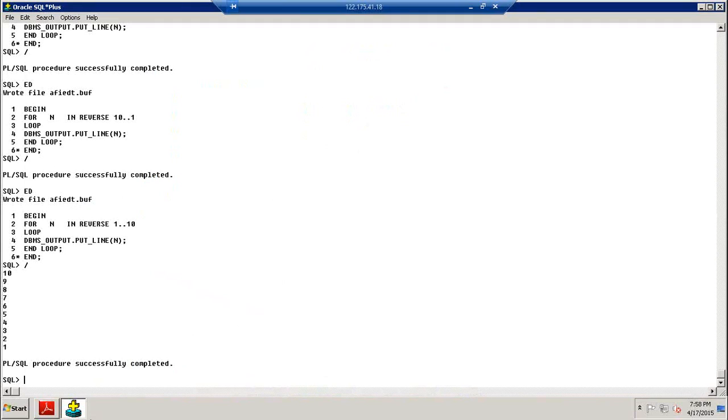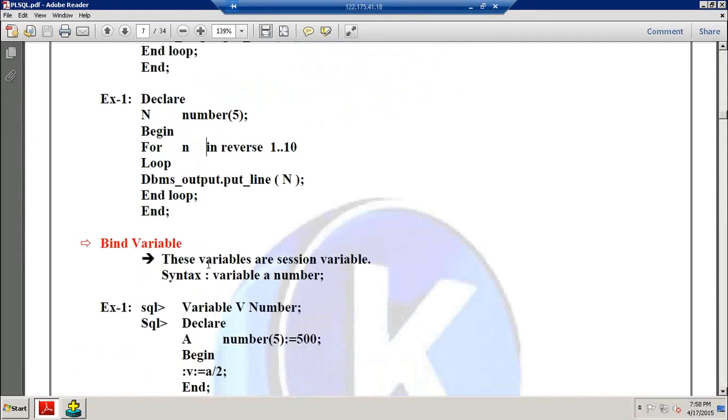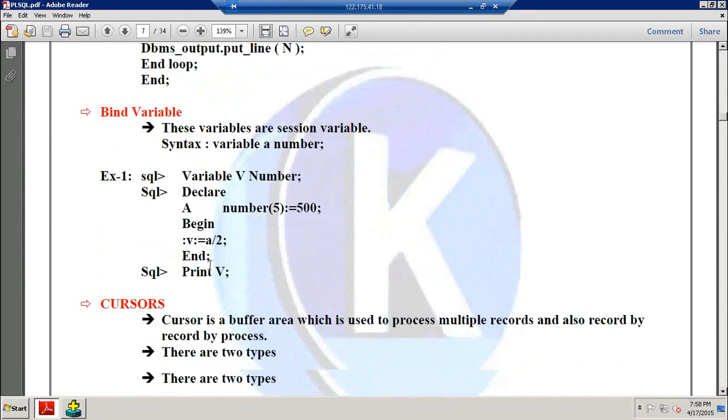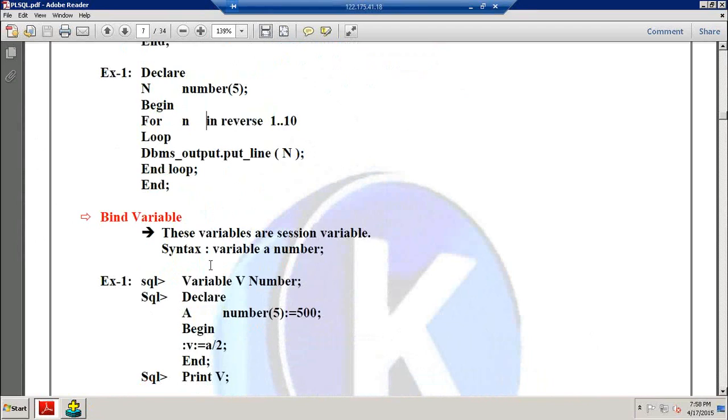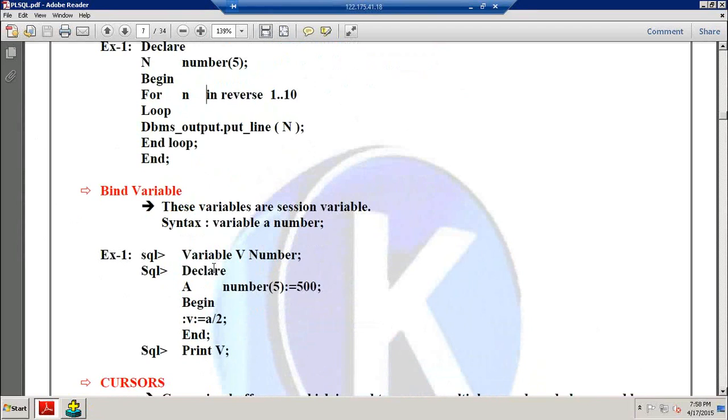Next we can go to work on a bind variable. So what is this bind variable and how are we going to use it? What is the use of bind variables? Bind variables are nothing but what we can call session variables and also host variables.